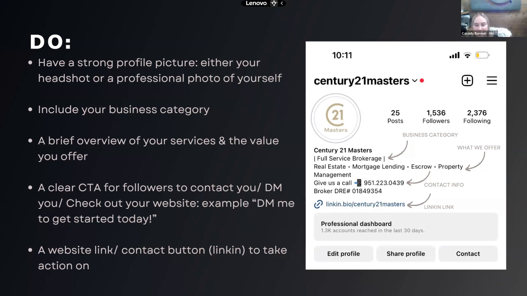But if you have a professional account, which our master's one is, then I think having a headshot always looks awesome. It always looks clean. But if not, just having a professional photo of you, so if somebody did look at it, they know it's leaning more towards you being a business person, I guess you could say. And then including your business category. So we put full service brokerage on there, where it says Century 21 Masters, right down here where it's a little bit dark. I know you can also put that you're a realtor or a lender or whatever, but in ours we put it down here just to go with the same theme.